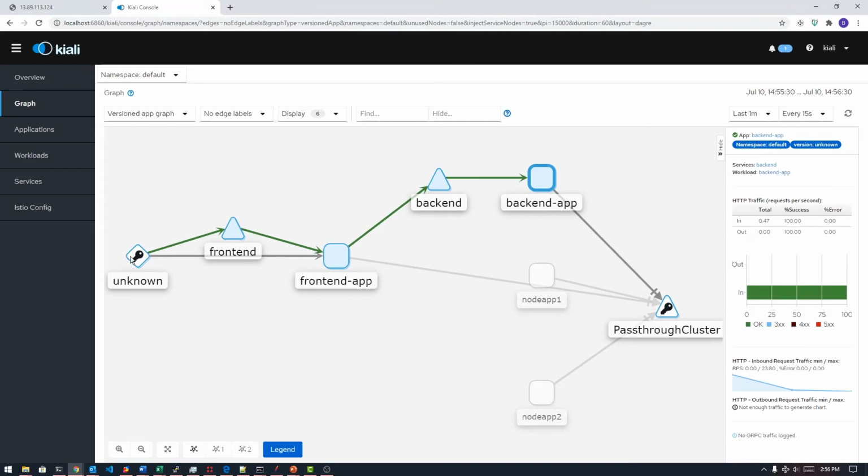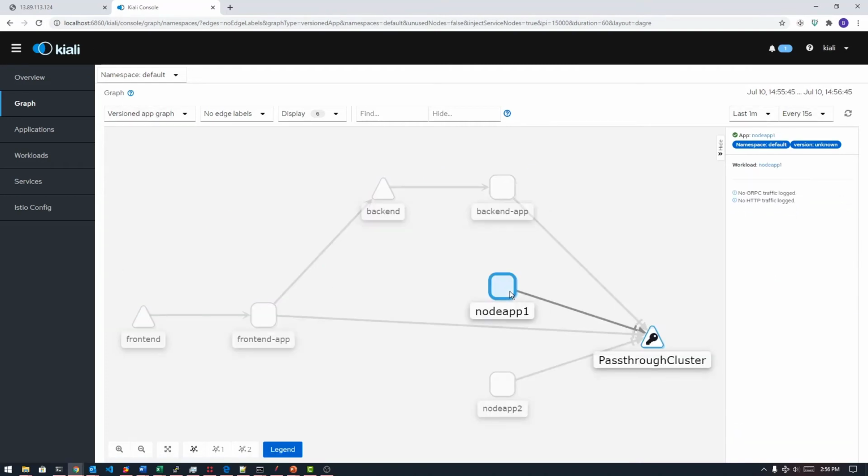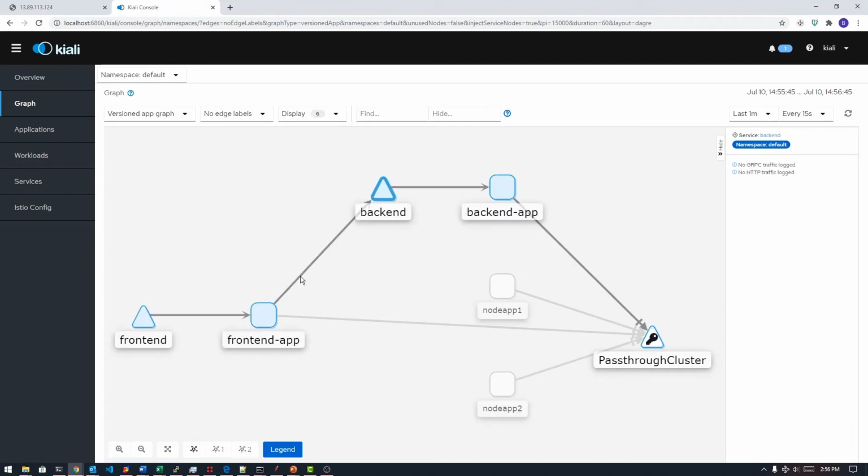We also see some telemetry right here related to different kinds of things related to my Node app 1 and my Node app 2. And this is coming by way of ingress as well. So all of these things are able to trace the traffic back through the path that is flowing through your cluster.